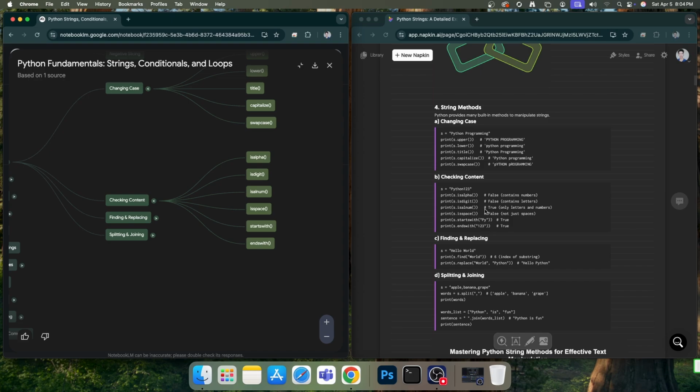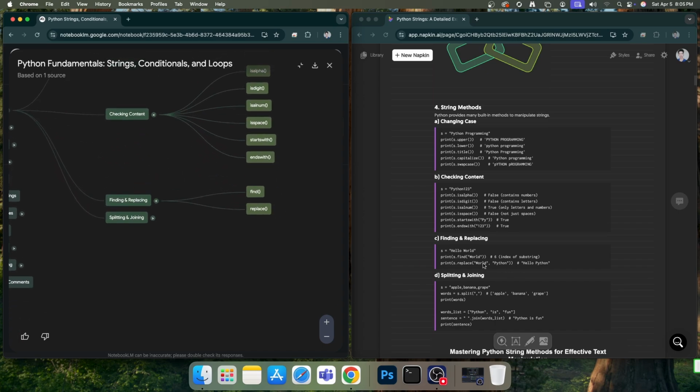Exactly. Okay, now what about finding and replacing specific parts of a string? Right. So you've got .find, which you give the text you're looking for. So like .find world in hello world, and it'll tell you where it starts, like what index position. So in that case, it would be 6. Exactly. And then you've got .replace, which, as you might guess, swaps out one piece of text for another. So .replace world, Python is giving you hello Python.